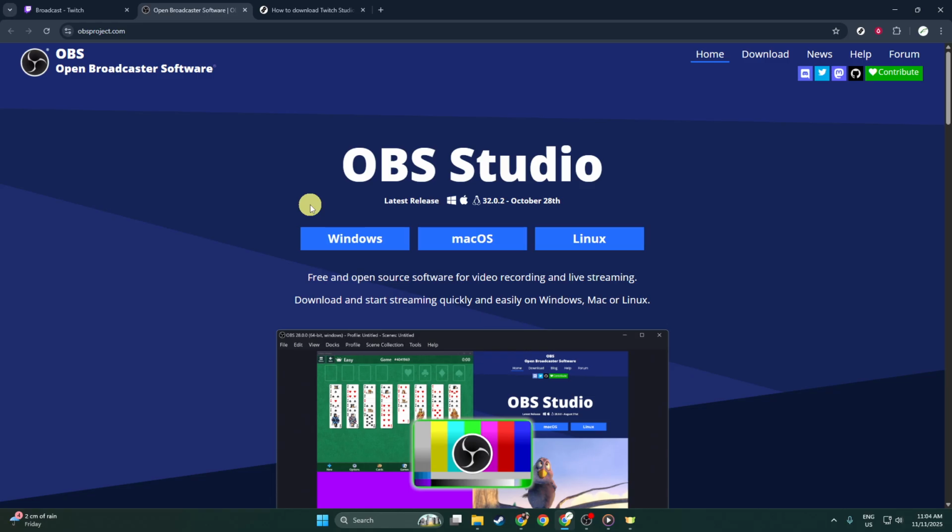If prompted, choose a location on your computer where you want to save the OBS installer file, and then allow the download to complete. Once downloaded, navigate to where you saved the installer file and double-click it to launch the installation process. Follow the on-screen instructions to complete the installation. This typically involves agreeing to terms of service and selecting install preferences, and that wraps up the steps for downloading Twitch Studio using OBS on your PC.